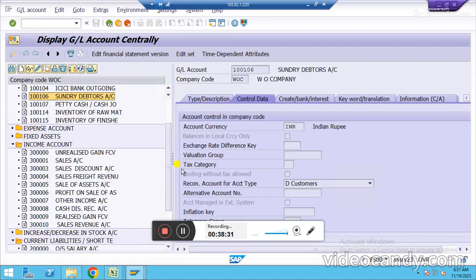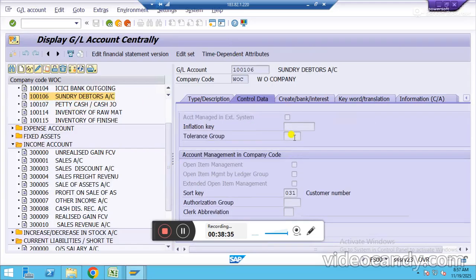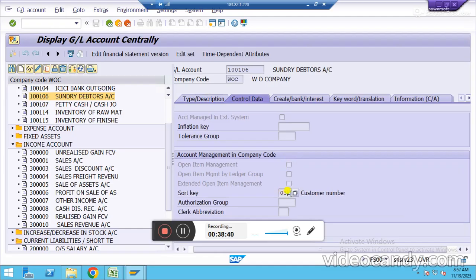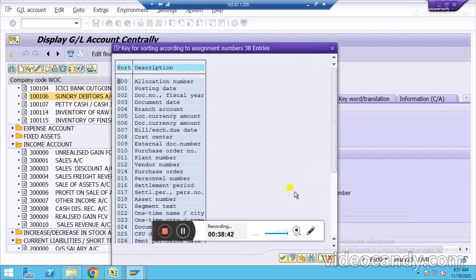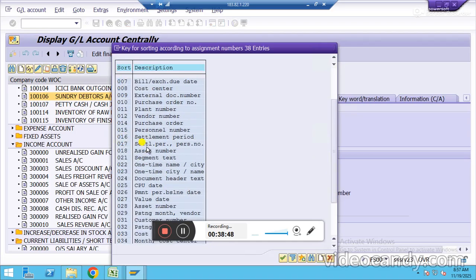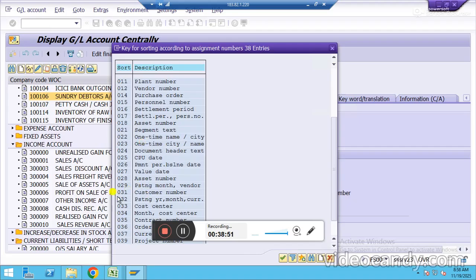One more thing I will show you. Sundry debtors, as I told you, we have to select the customer here, and in vendor we are going for the 012, and here 031. In vendor we are using this one, 012 vendor, correct. In GL creation, in here, 31.